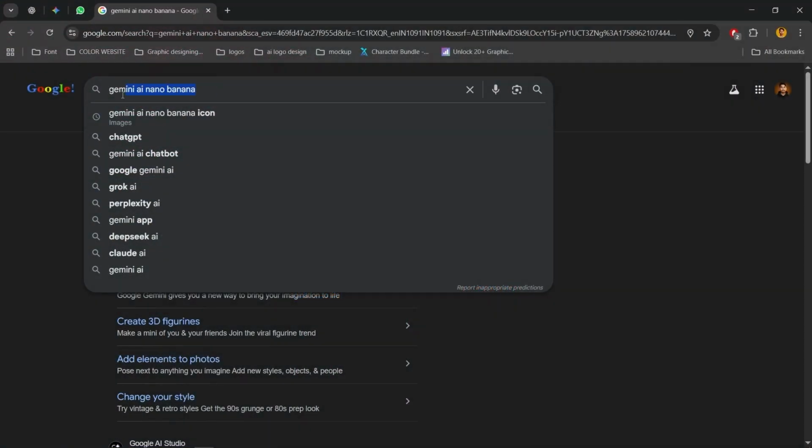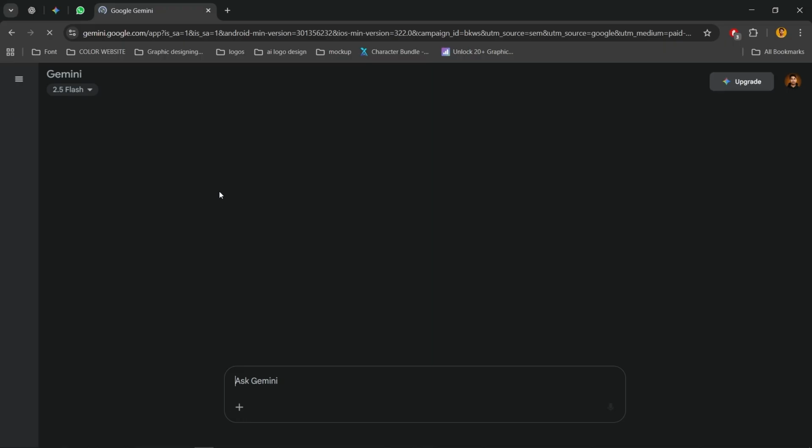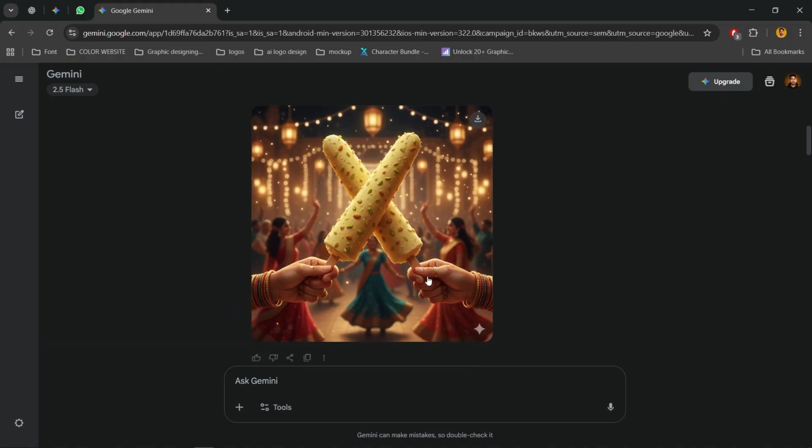First of all, open the browser and search Gemini AI Nano Banana. Now click on first link. This prompt is in the description box. Copy and paste the prompt to create image. Click here to download the image.